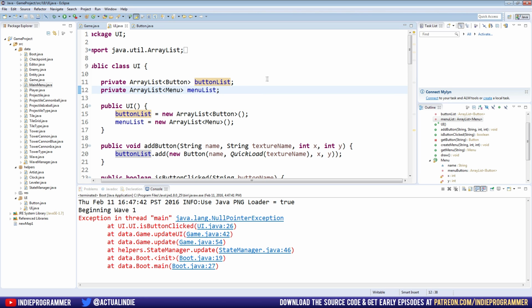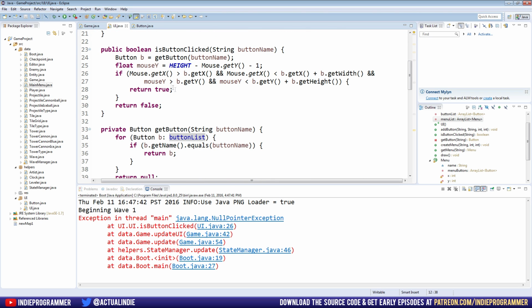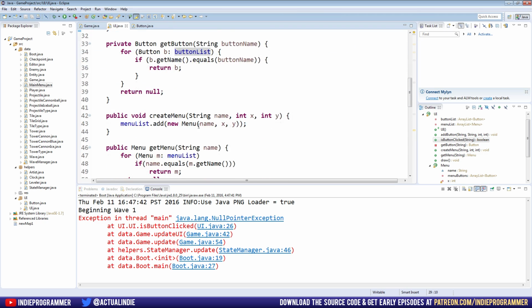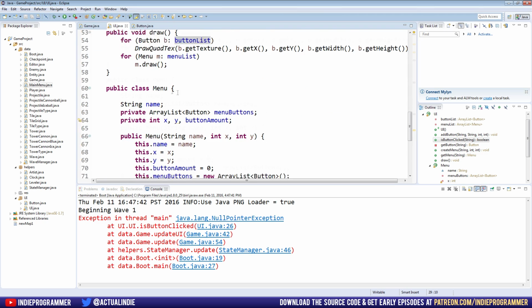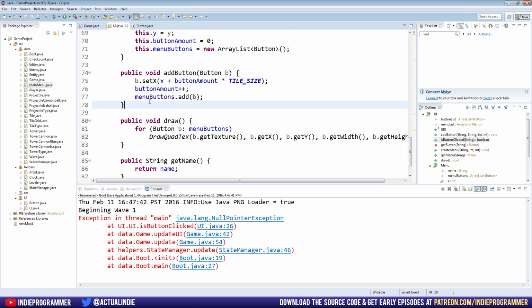So I said we go forward towards progress and phase out the button list even further by copying this isButtonClicked method into our menu subclass. So let's go ahead and copy this entire thing here. And we're going to get rid of it in the UI class probably eventually, but we'll just copy it, leave it there, and we will put it right above the draw method.